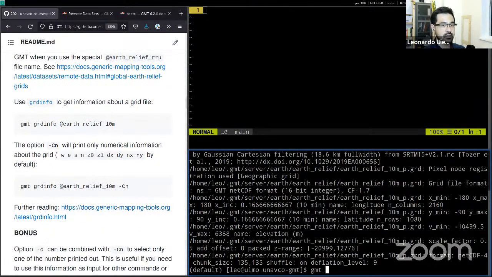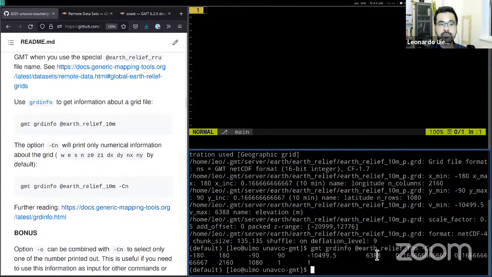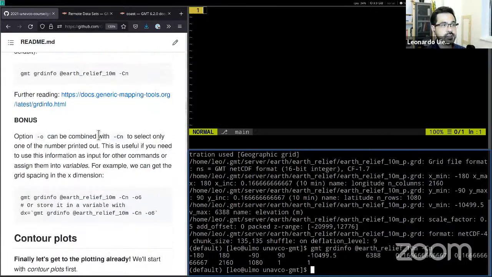Alternatively, we could say gmt grdinfo @earth_relief_10m -Cn, and GMT is going to print out just the numerical information. That's the bounding region, so west, east, south, north, the minimum and maximum, the increments and so on. You can use this in some shell scripting, for example if you want this information to set the region, or to get the grid spacing. You can do that easily with grdinfo -Cn and then some scripting. This is a pretty common module to run with -Cn if you're doing anything with gridded data or any kind of processing.